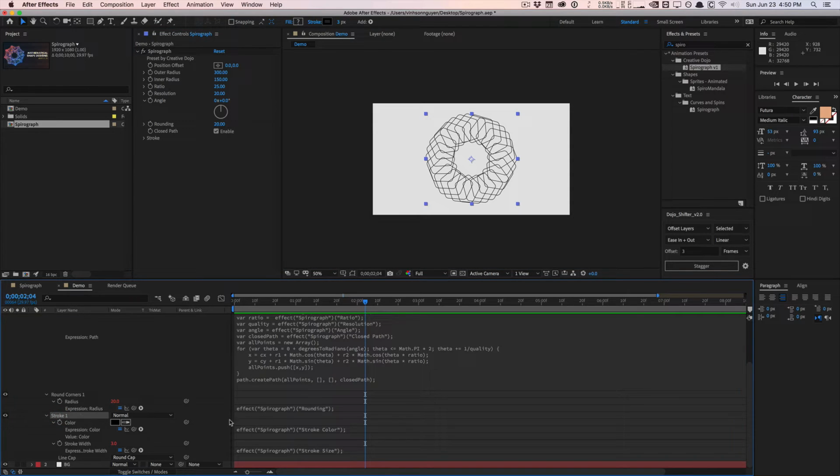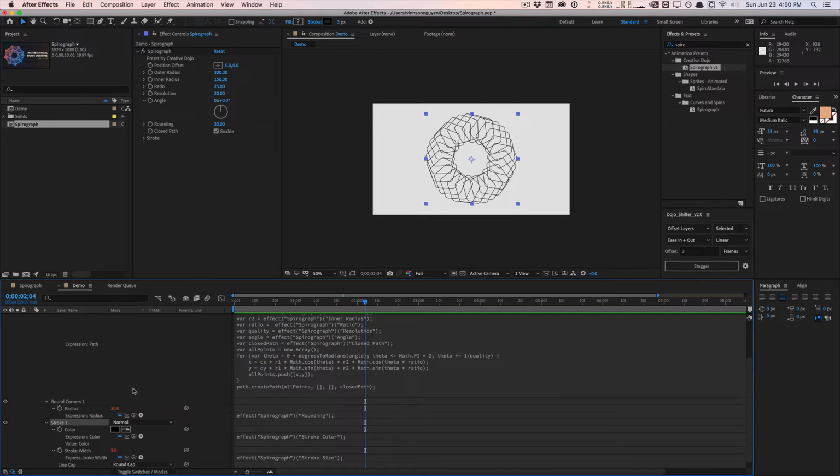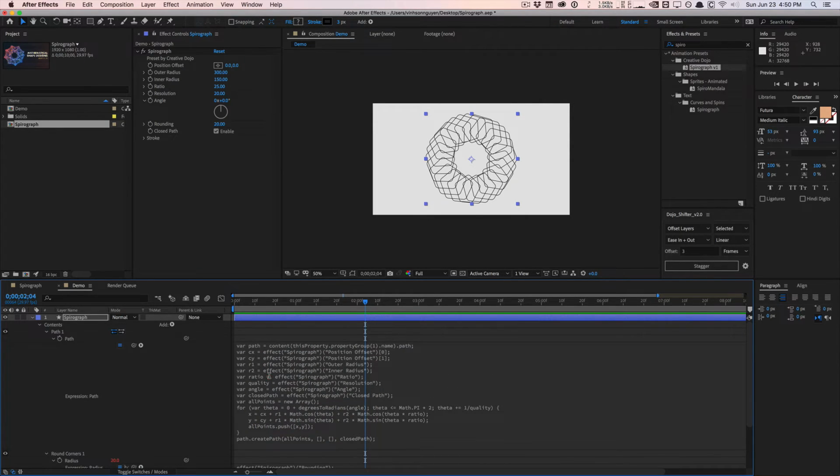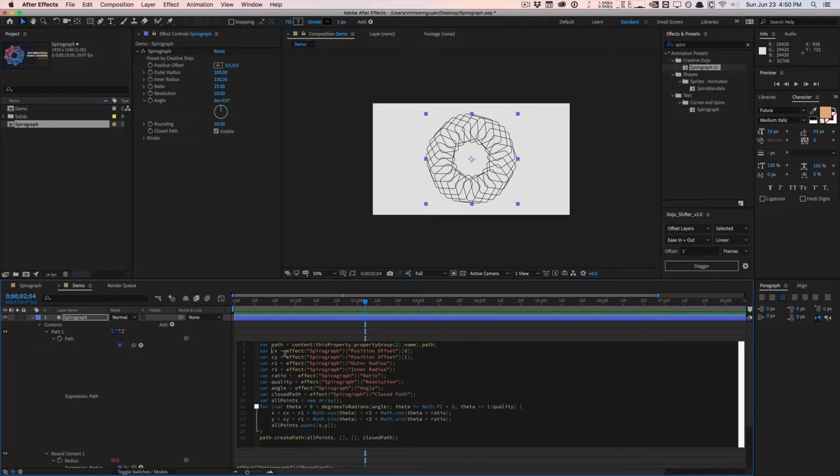And then we have a stroke color, just a normal shape stroke applied to the effect, all linked to the spirograph effect. So no more geeky talk. This is pretty much how you do it here. You're defining a center point X, center point Y, the outer radius, the inner radius, which is the smaller radius, the ratio, which is basically the modifier of the theta, the quality, which is the resolution, the angle offset, and the closed path Boolean, which means is this shape layer a closed shape or an open shaped layer?